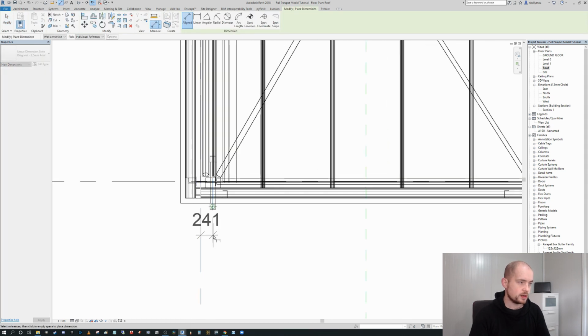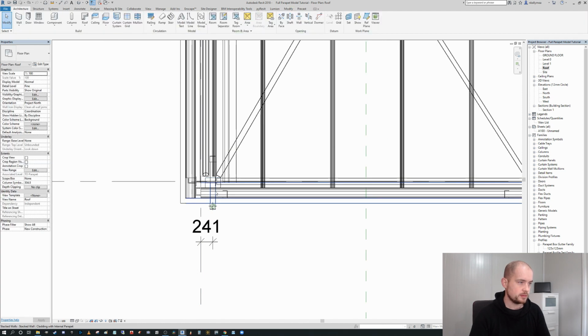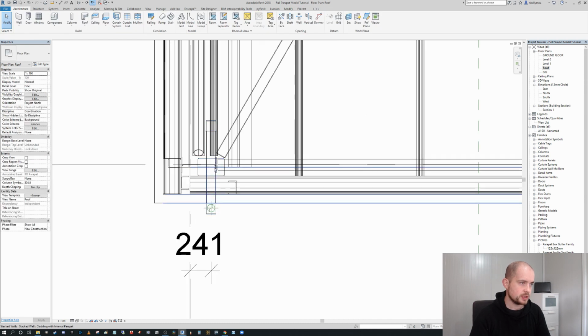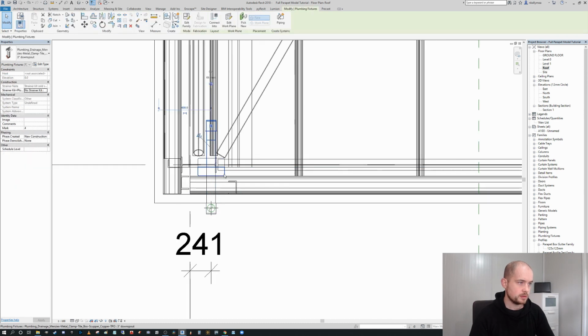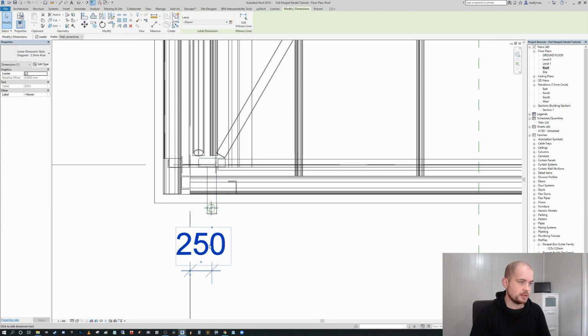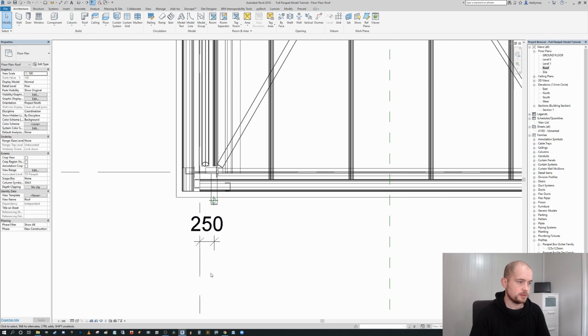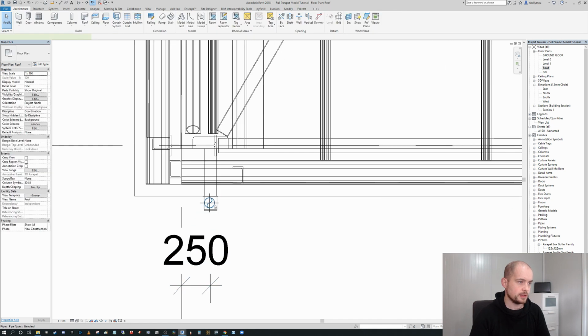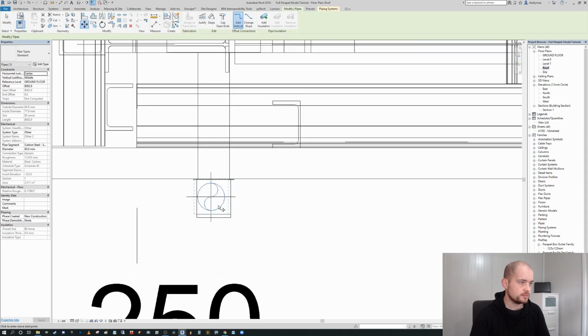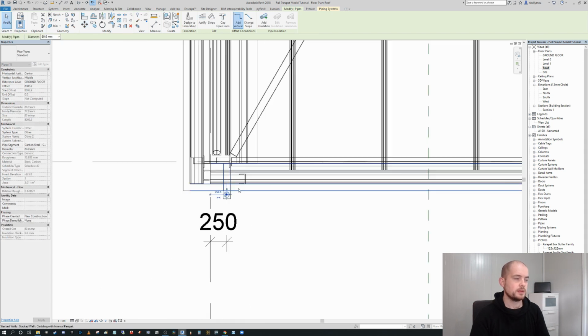We're going to go to our scupper and I'm going to change that to 250. And again, we're going to select the dimension and we're going to lock it. And finally, I'm just going to move our pipe back into place.